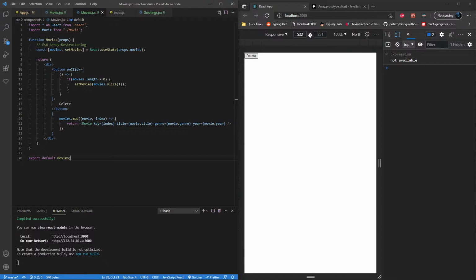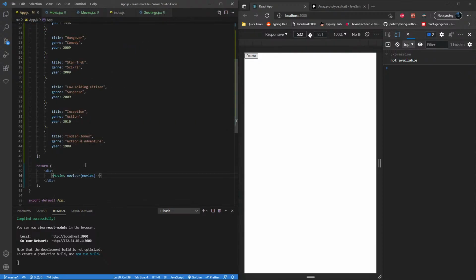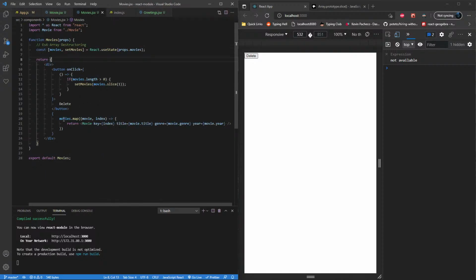Now again, state can be anything. It can be a string, it could be a number, or it can be an object. In this case, we're using an array, right? But it can literally be anything. Now remember, when you use the useState hook, this is called a hook. You don't have to provide it with some default value. Here we're using the default value just because the data is actually going to be coming from app, and it's getting pushed to movies.